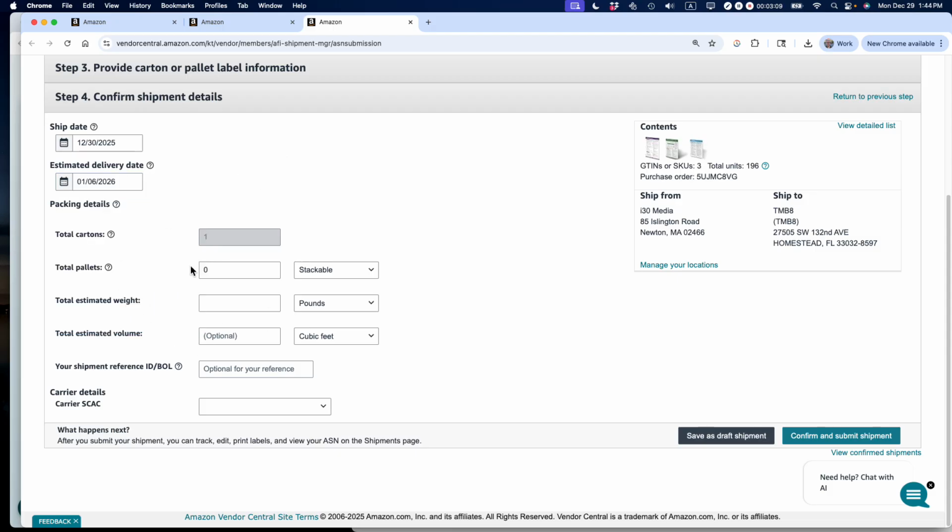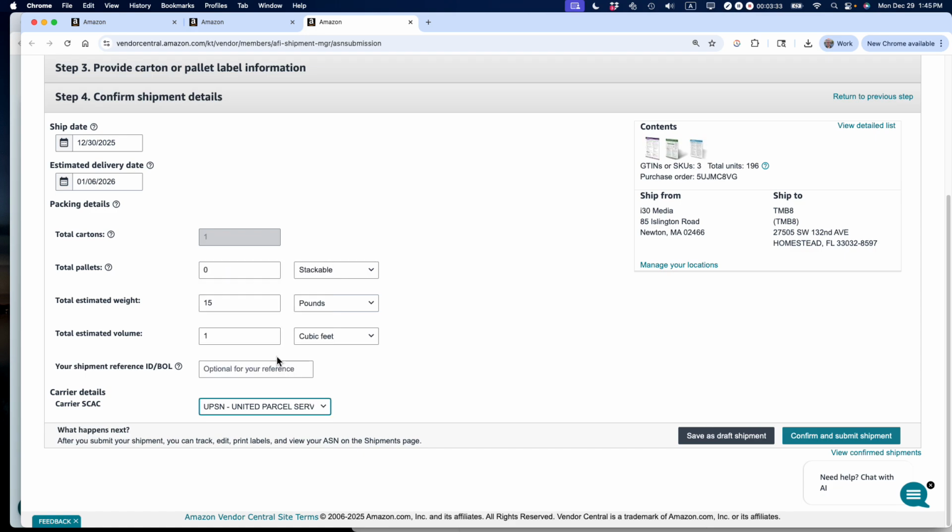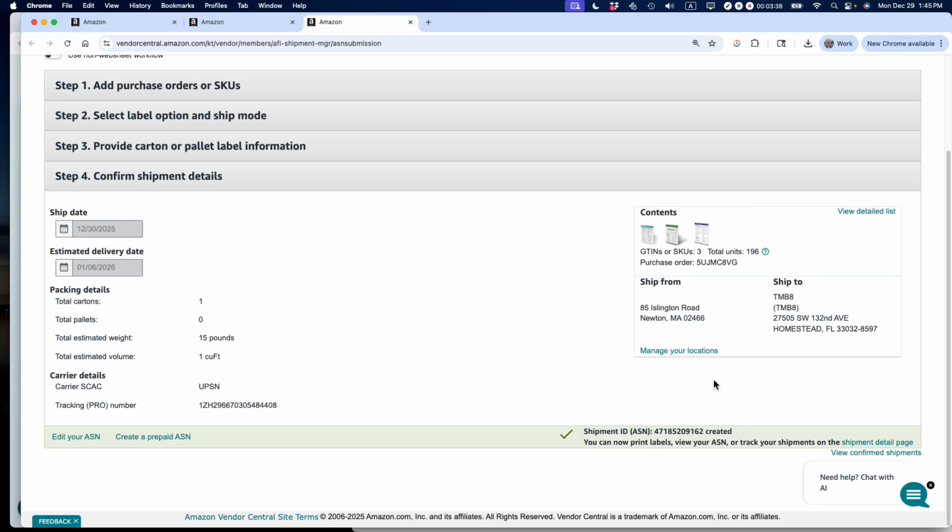And then there are these other questions you can answer right there. I'm not using pallets, so I can leave that alone. The total estimated weight, I know how much that is because I just did the shipping for it. And then total estimated volume, I always just put in 1 or 2 cubic feet because usually they're relatively small boxes. And then carrier details, select the shipper that you're using. I'm using UPS. Make sure you don't select USPS, which is different. And then at that point, I'm going to confirm shipment. And it's going to go out.